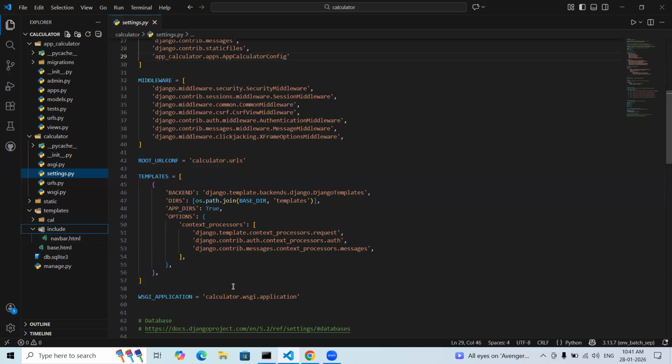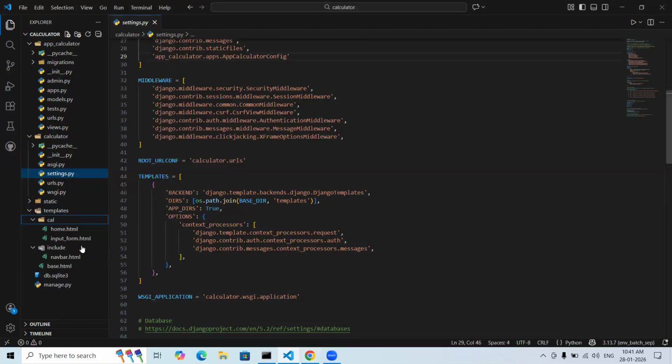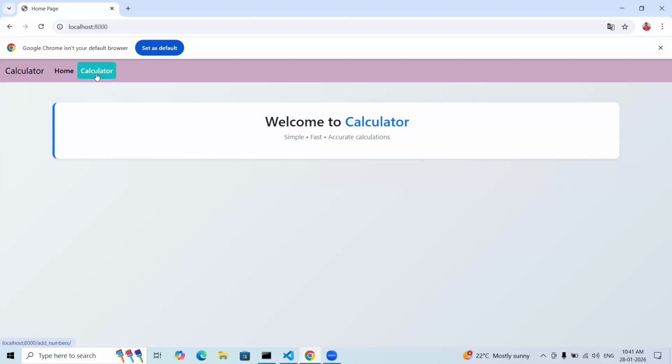Similarly, under the cal folder, there are some files. Okay. Now I am expanding the folder cal. Let's see, here are two files. One is home.html for the home page. I am showing that it is for that. Okay. And the other is input_form.html. It is for the purpose of taking input, and that is it.